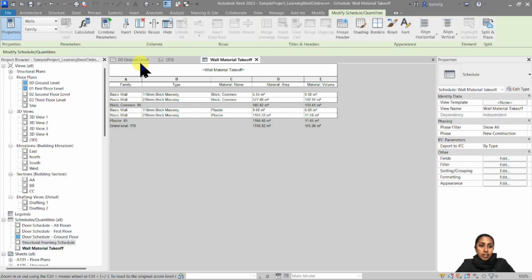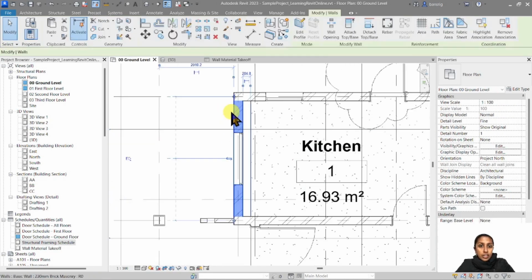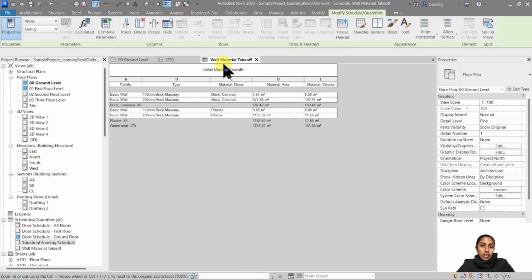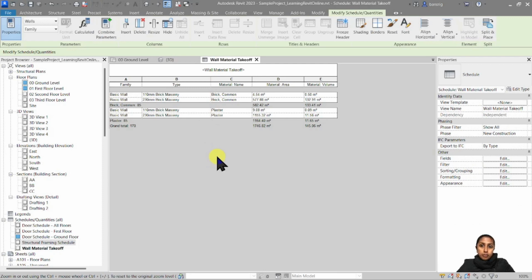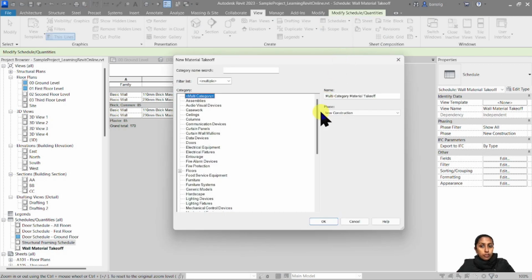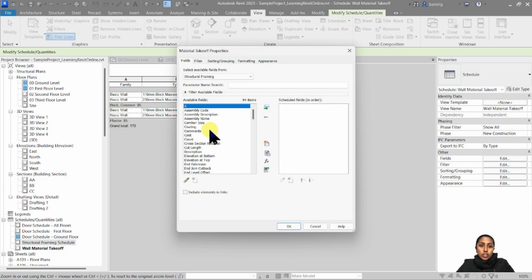For this process to work correctly, make sure that you have assigned correct materials to your components, that they're named correctly, and that each of your components' inner layers are also given the material. Now the process of creating a material takeoff of any building component remains the same. You go under View, go to Schedules, go to Material Takeoff, select the element category for which you would like to create a material takeoff, and choose the available fields, let's say family, type. In addition to that, material name and material volume.